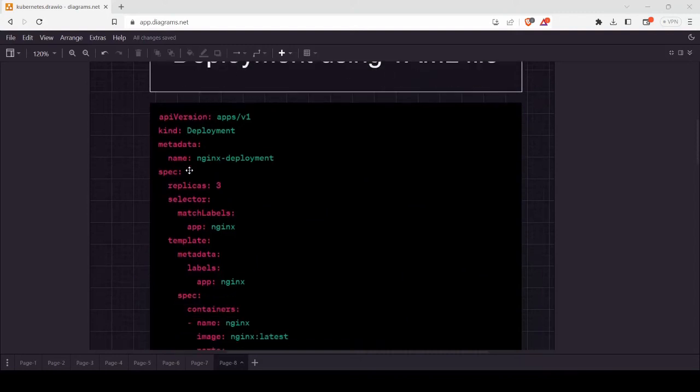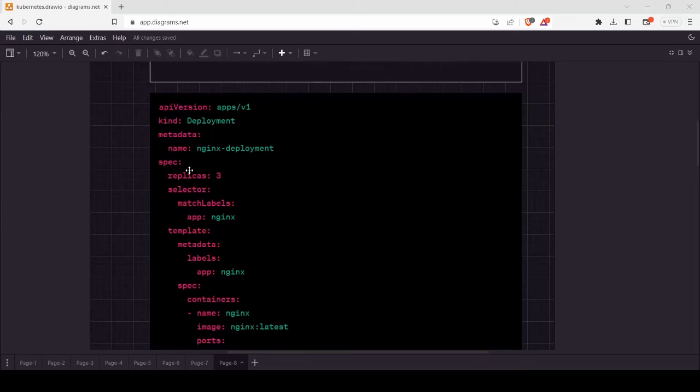So here you can see the API version. It simply defines what version of kubectl you want to use. If you run the kubectl version command, you will get the version of client and server. There you will get something like one dot something something. So therefore we are using version 1 here.